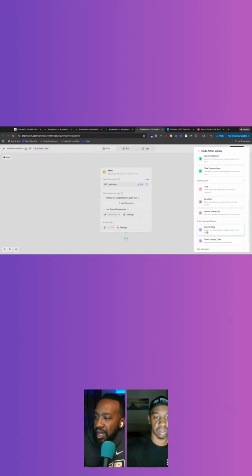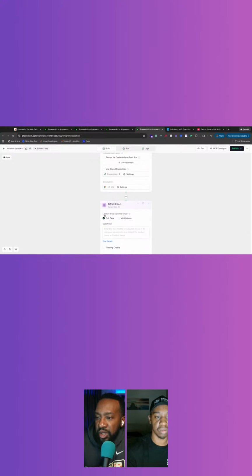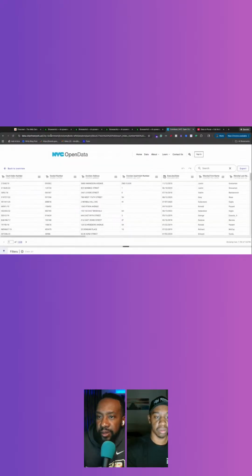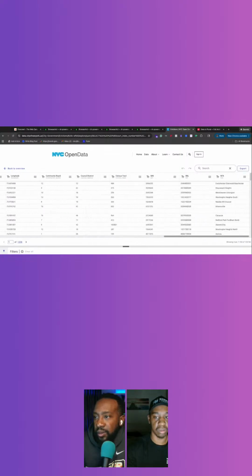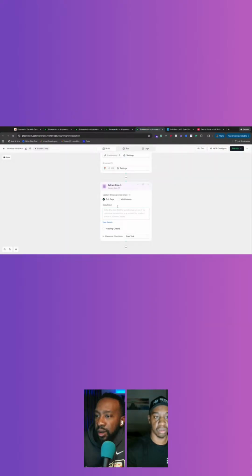Here, we're going to go with data, extract data right here. So that's going to be the next module. We'll say full page, capture the page area. It says full page or visible area. Enter the data field to be collected. I wonder if I can do full page for this, and then describe the columns that we're looking for. Let's try it out. So I'm going to go with full page, enter the data field to be collected, or use the slash to reference a parameter. Okay.